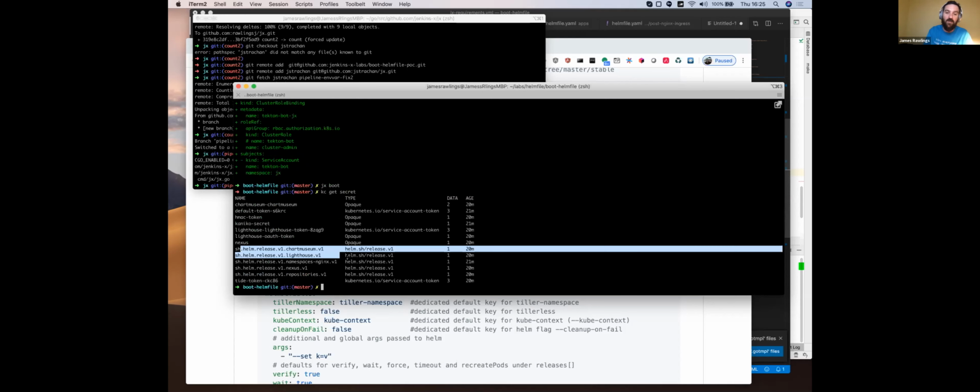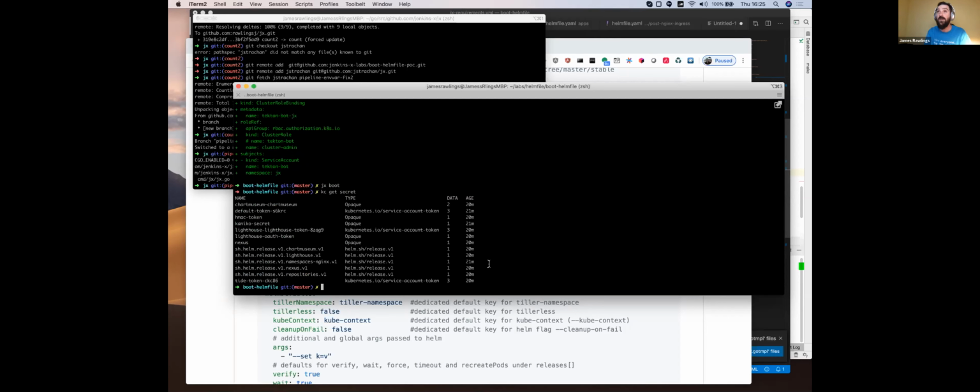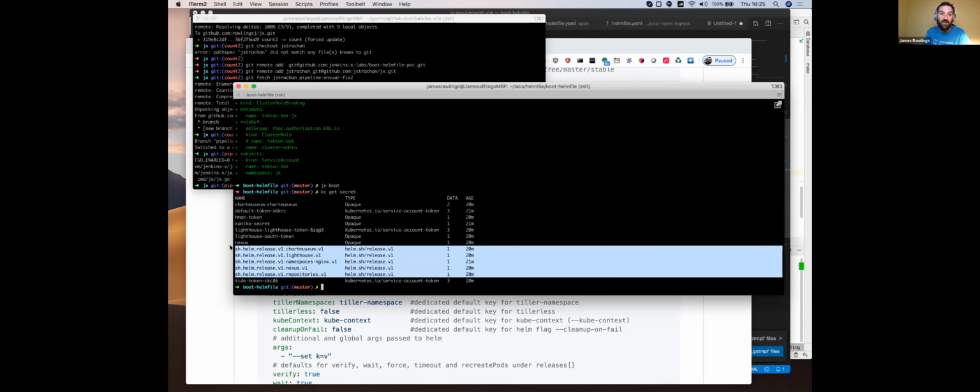it took me a little while to realize that the state Helm uses, because it doesn't use Tiller anymore, is actually all in secrets. So within each namespace. So you delete the namespace and you lose everything. But it's quite nice.